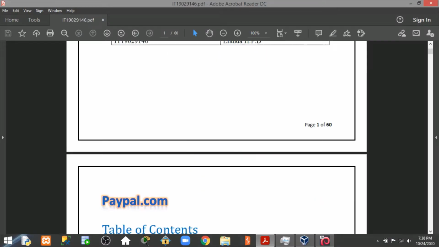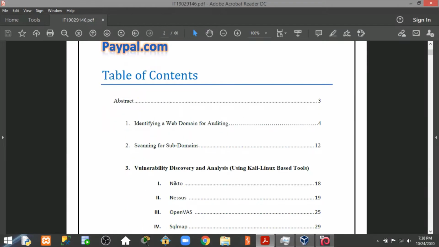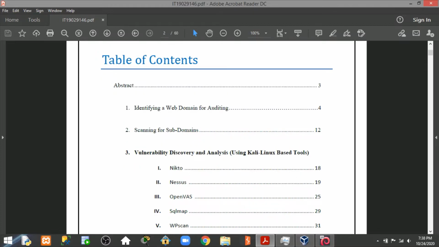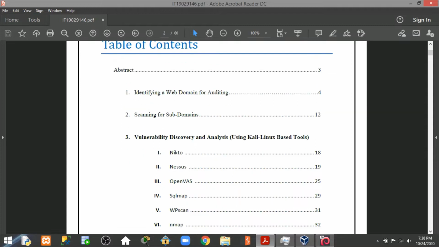So now let's move to the table of contents. As the very first topic, I have selected identifying a web domain for auditing. Then after that we move on to scanning for subdomains. After that we are doing some real-time demonstrations using Kali Linux based tools.